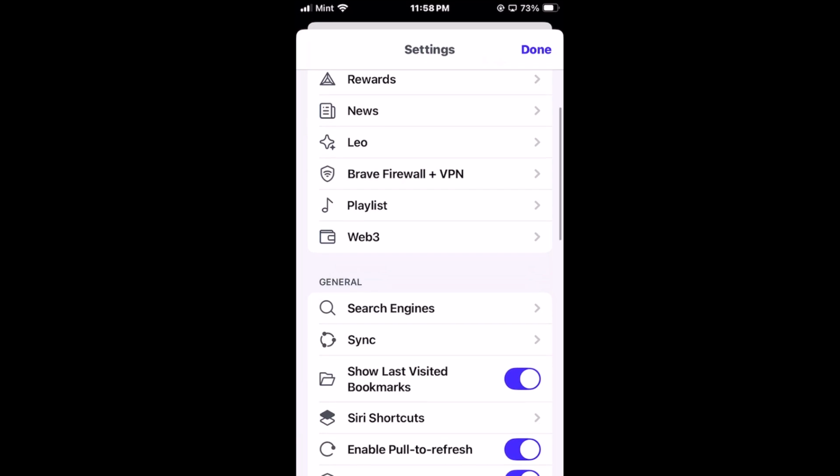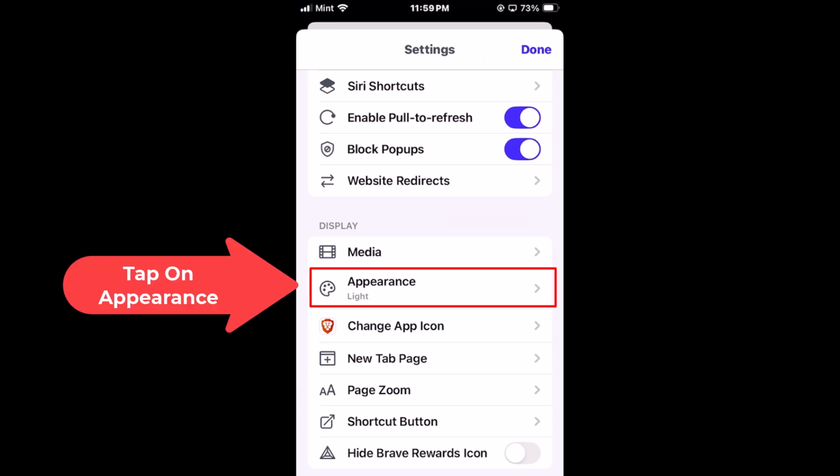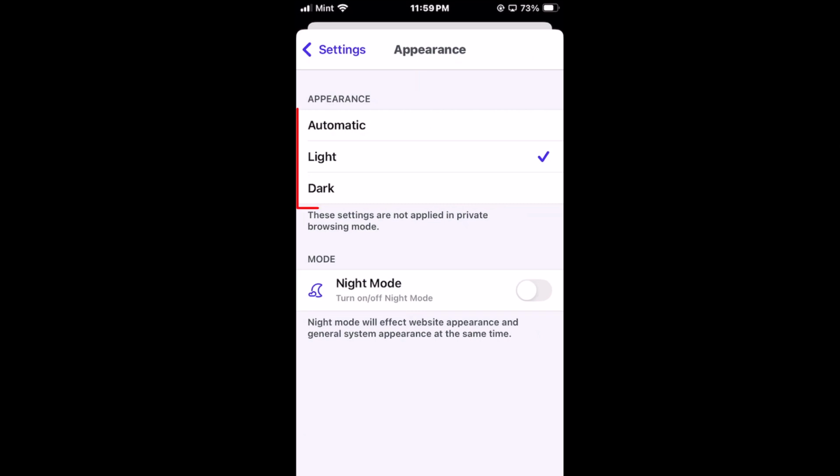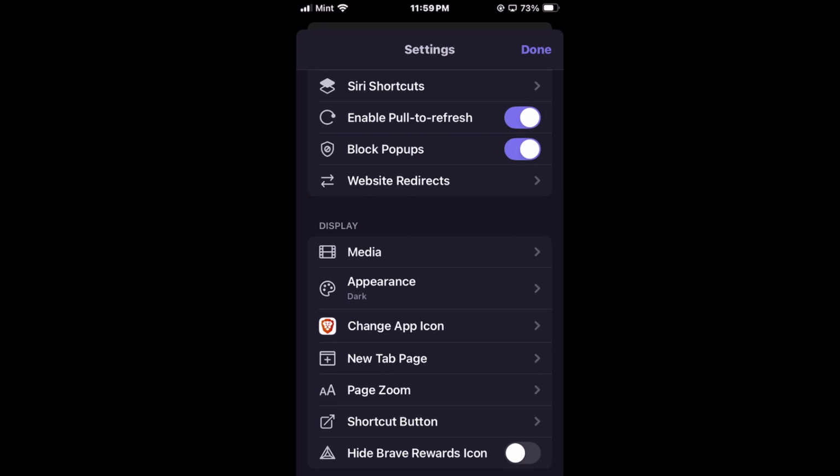Then you will scroll down to where you see the display area. And the second thing down there, Appearance, you want to tap on Appearance. And right up top here, it gives you three choices: automatic, light, or dark. I'm going to tap on dark. Now I have went to dark mode.